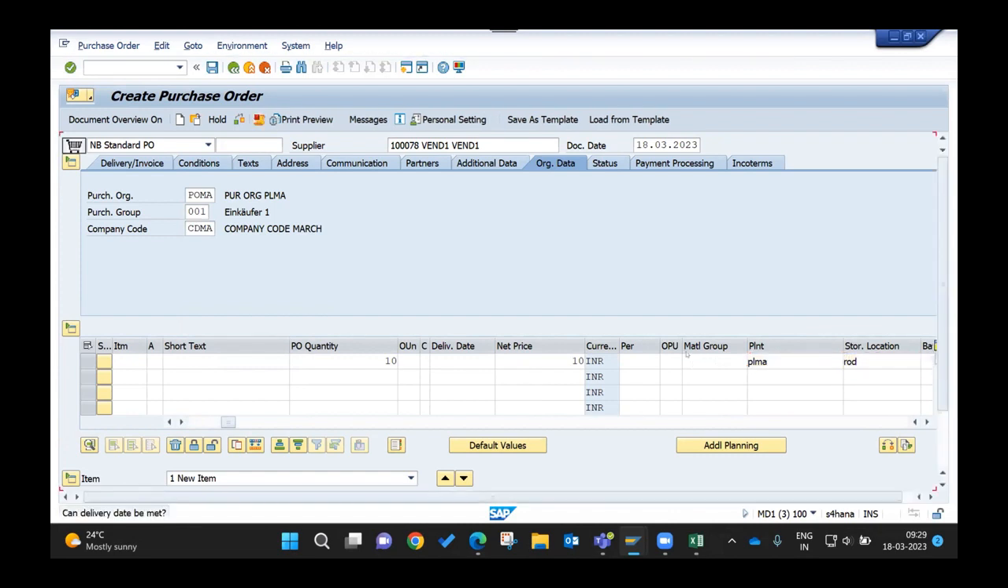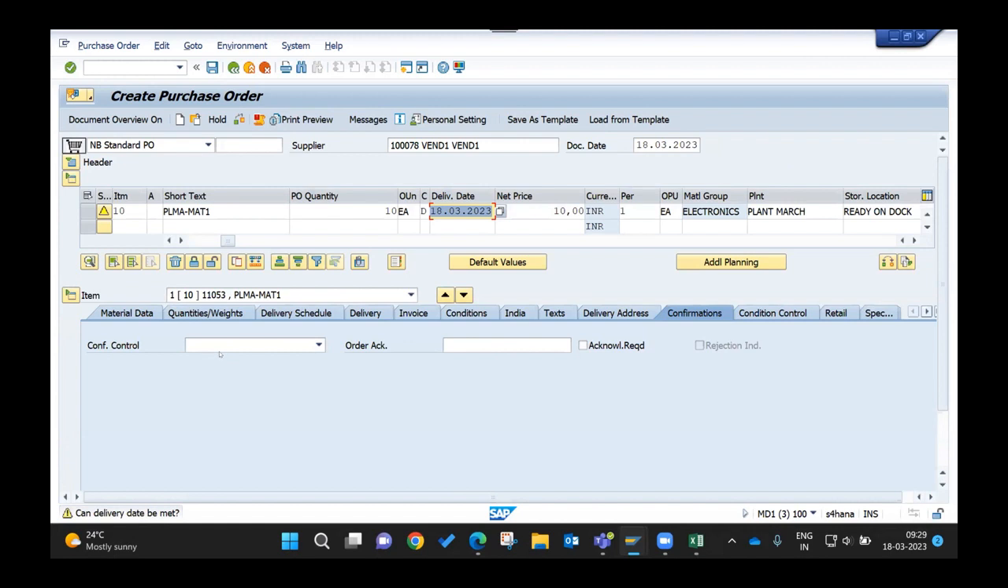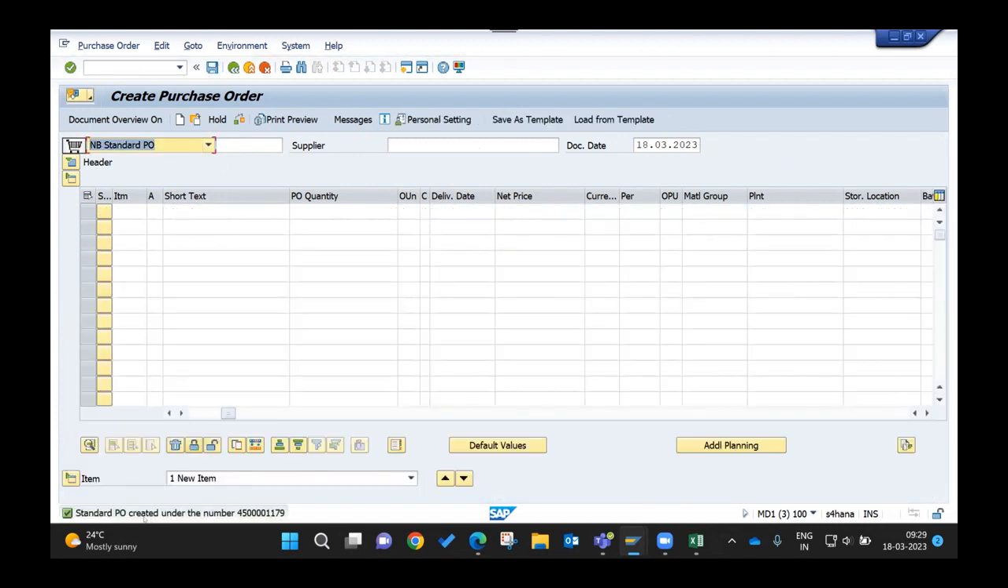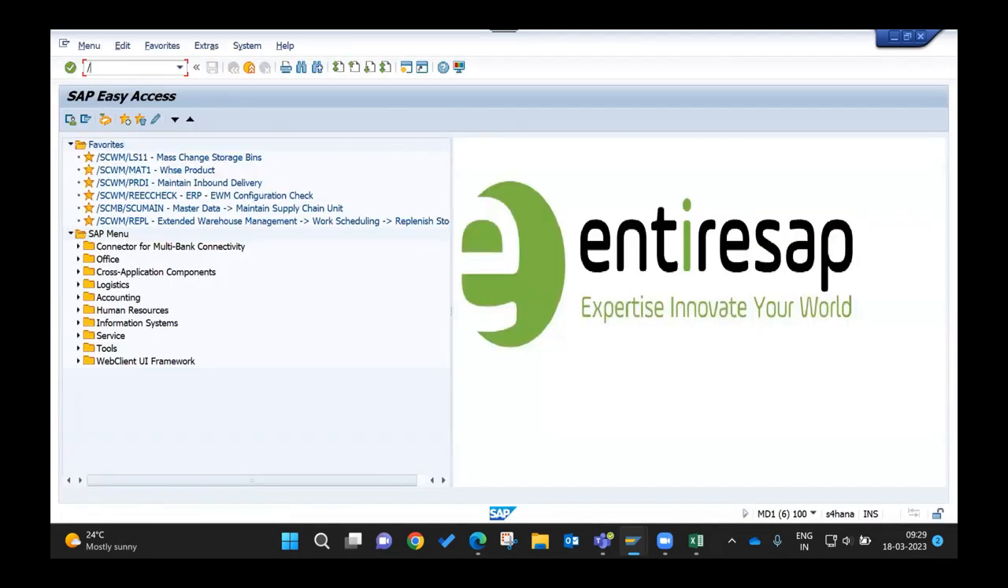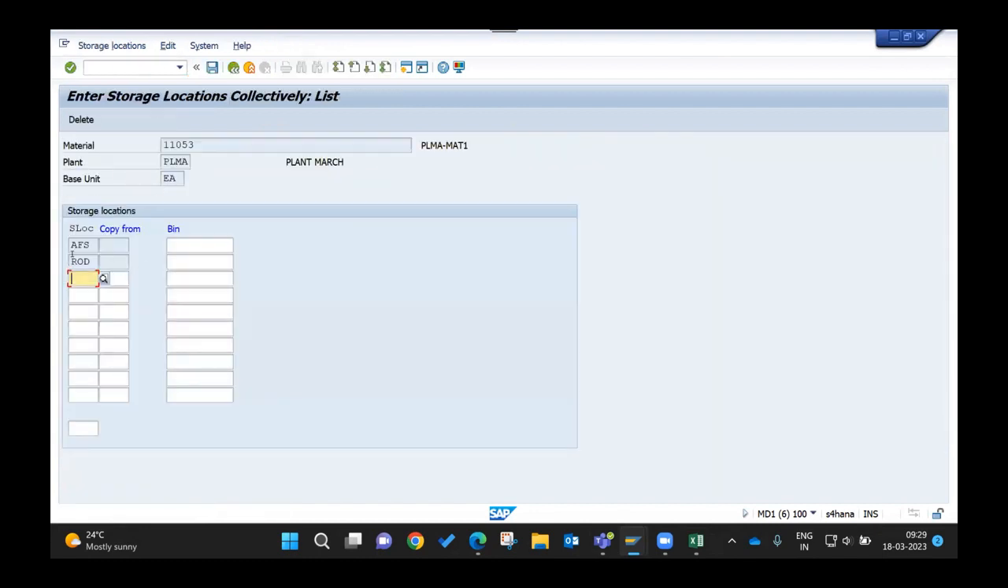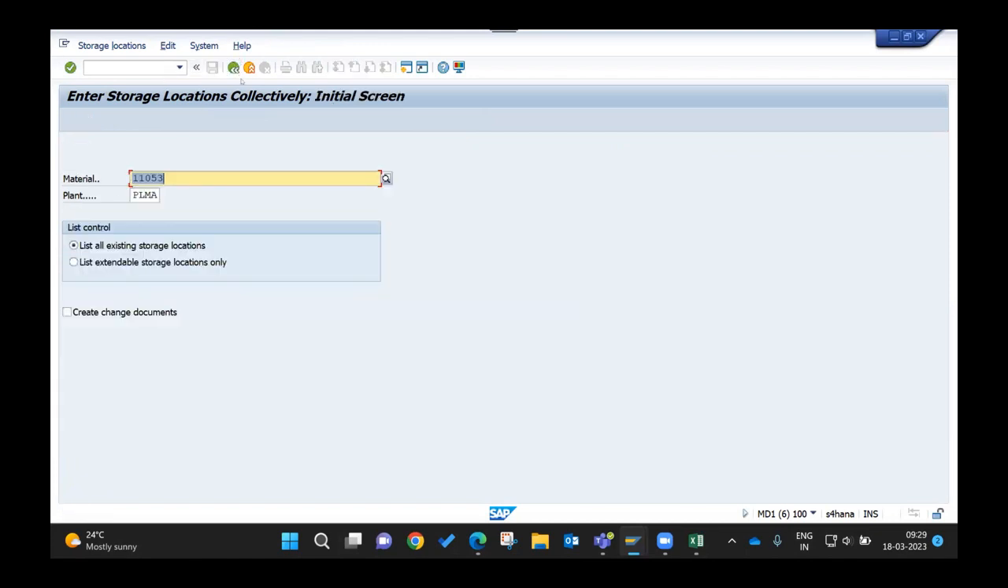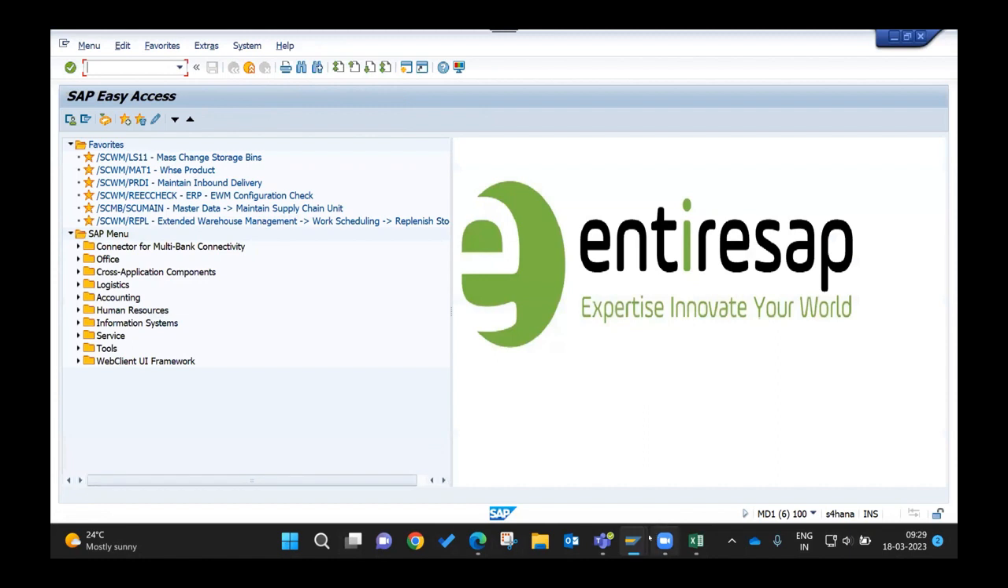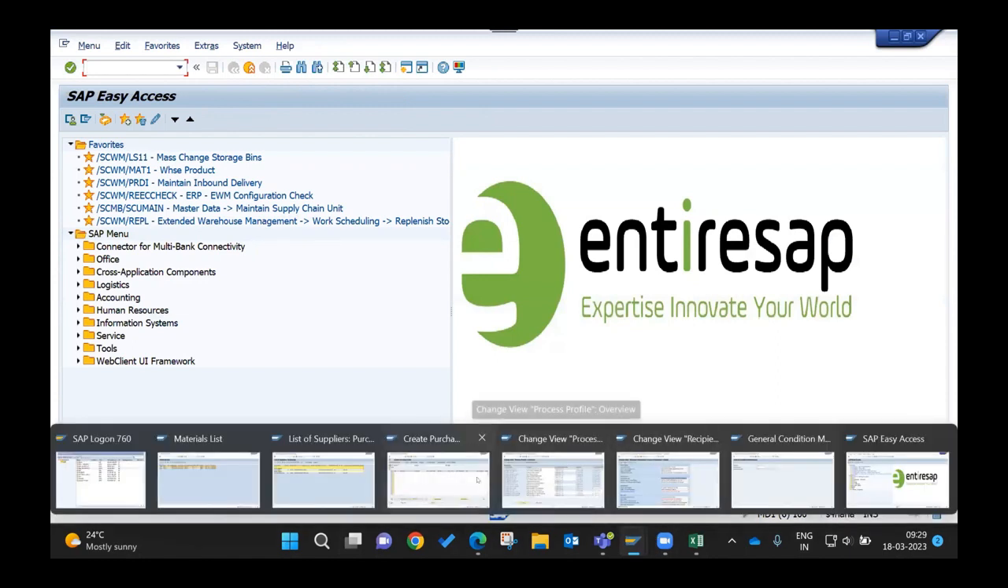I'll put it here, and I'll take it as a delivery confirmation. I'll just save this. And for this material, one minute, I'll check. Okay, this is already in the RODI as well as in the AFS. Now I will go to the PIDI screen. Sorry, VL31 I have to do. I will just remove all these things.